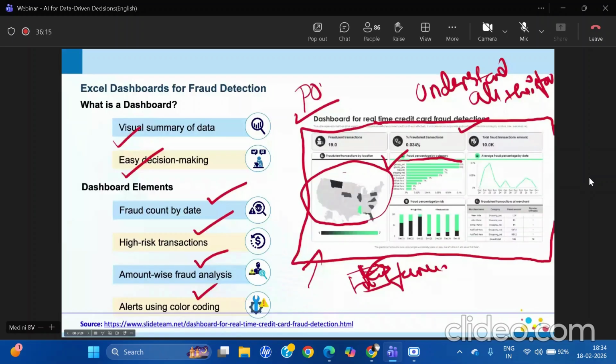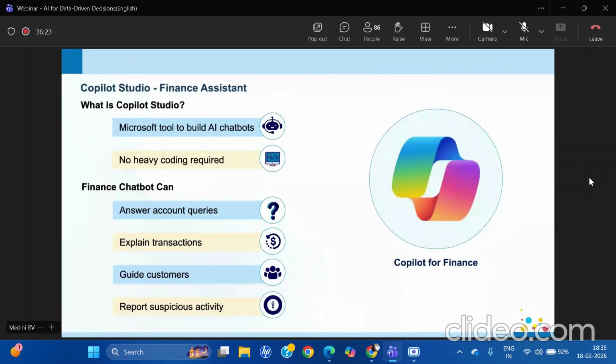This Copilot is one of the new skills that you can acquire, which adds very good value to your resume. Now, using Copilot Studio, you know the Copilot chat, right? The Copilot chat is something like your ChatGPT.